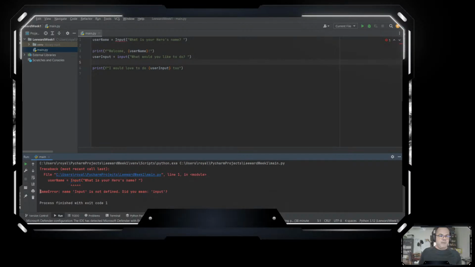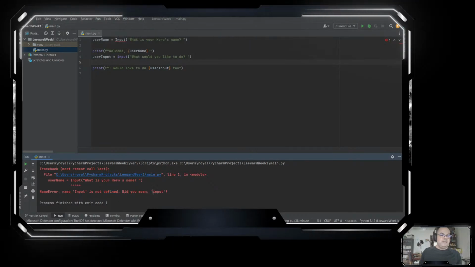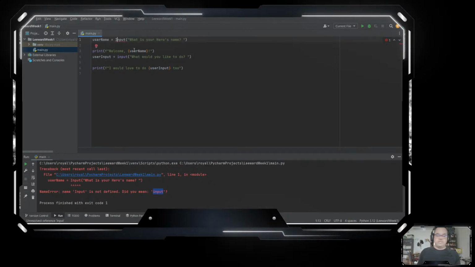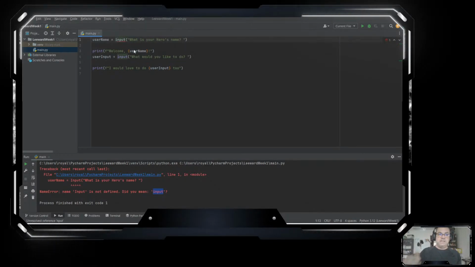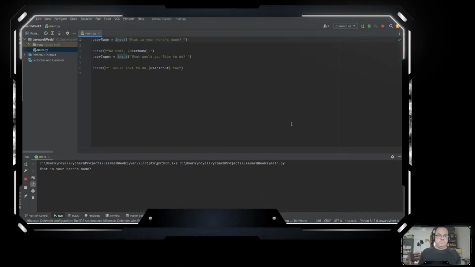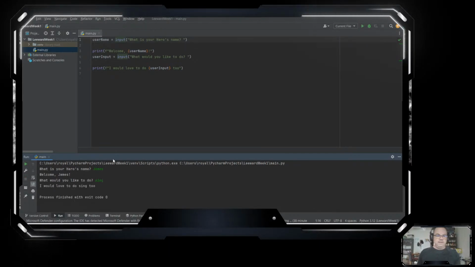And then down below it says name error, name input is not defined, which means it doesn't know what it is. Did you mean input with all lowercase? So it's trying to tell me in 3 different ways that I did something wrong, and it's trying to tell me what the correct information is supposed to be. So change it to lowercase i, and then everything's going to be good. There we go, no error. I can hit James sing. I like to do sing too.